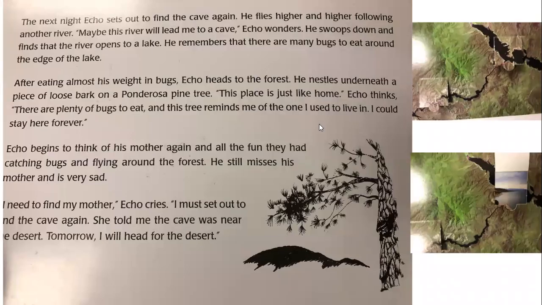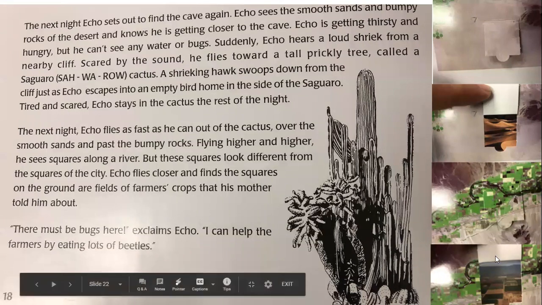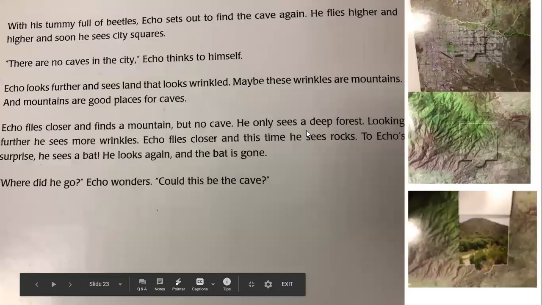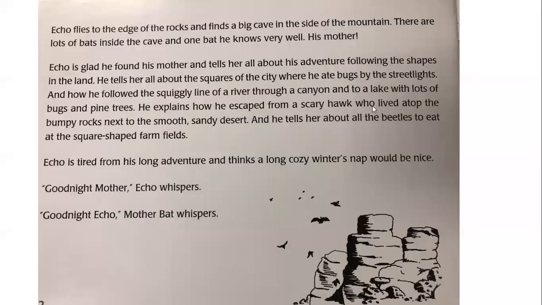Here's the next environment that he's at. And then here he is in the desert. And then the nearby farm as well. And then he finally makes it back to the cave along the mountains, which you can see perfectly in the illustrations, the folds due to the images taken by the Landsat satellites.